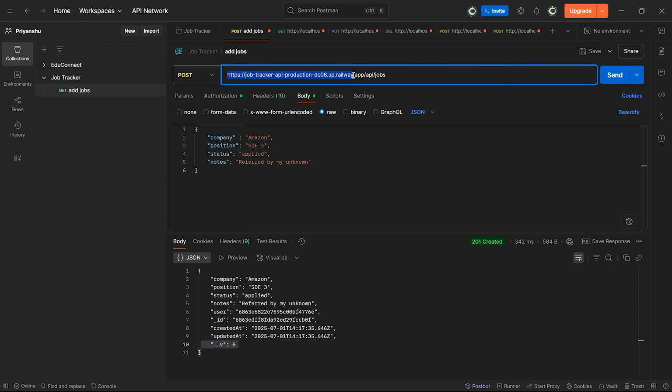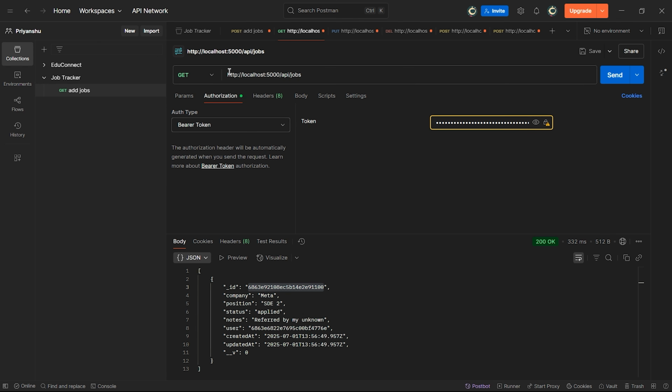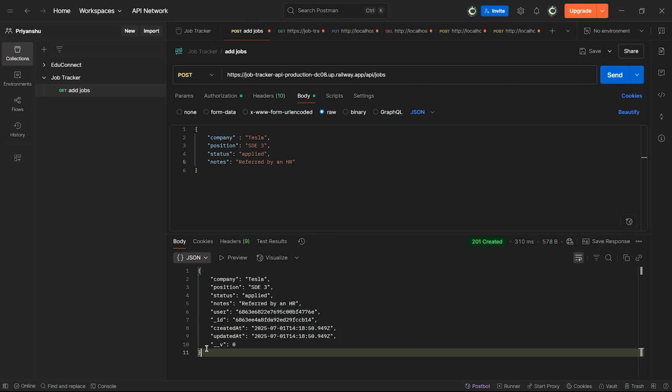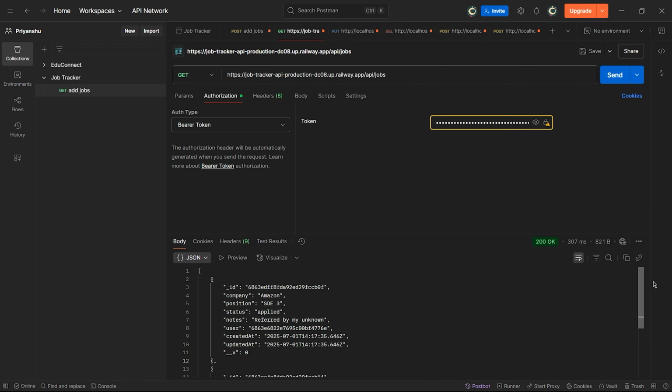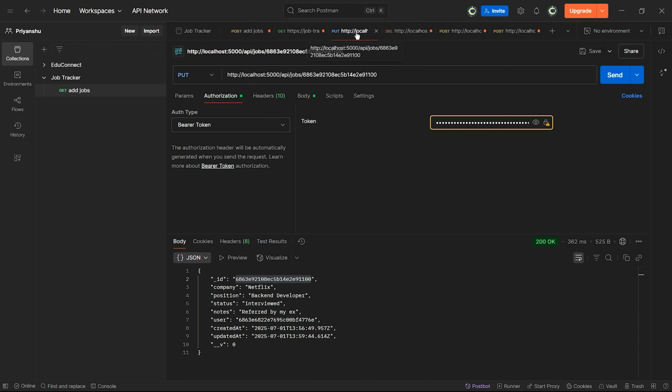Like if I copy this one over here, I'll go here to fetch the request. Okay, I'll just paste it here and let's send, and boom, see here, we got this. I added another one here, and if I do the fetch, I'll get both over here. See, same way you can use the PUT and everything. And this right here is your job tracking API, hosted, secured, and fully deployable.